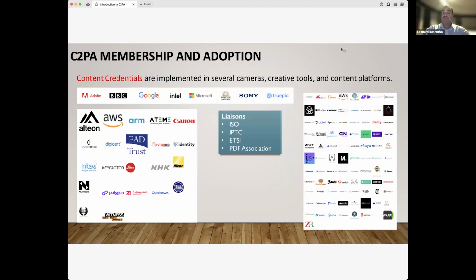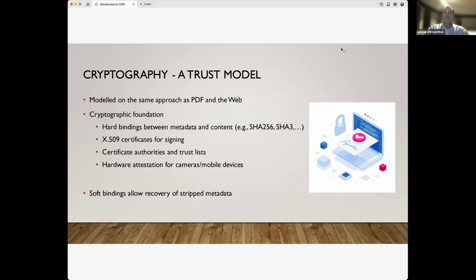So C2PA has been operating since 2020. We have many different members, almost 100 at this point, and you can see various logos of folks, not only technical companies, but we also have human rights organizations like Witness. We have publishers and publishing organizations, and we have established liaisons, obviously with the IPTC, but also with well-known standards organizations such as the ISO and ETSI in the European Union.